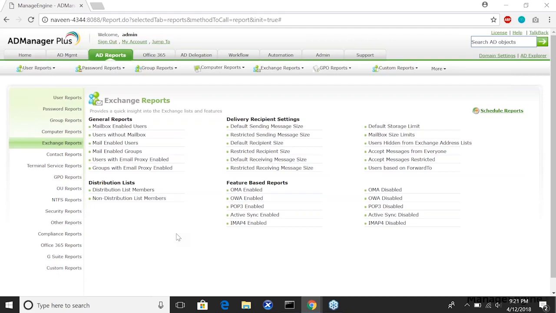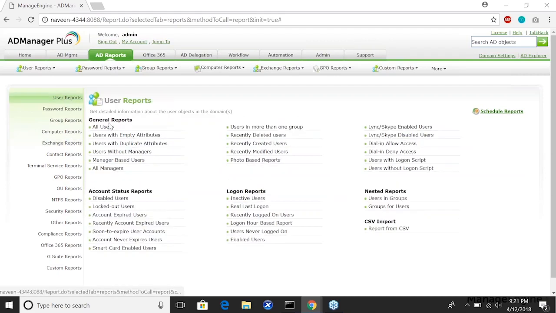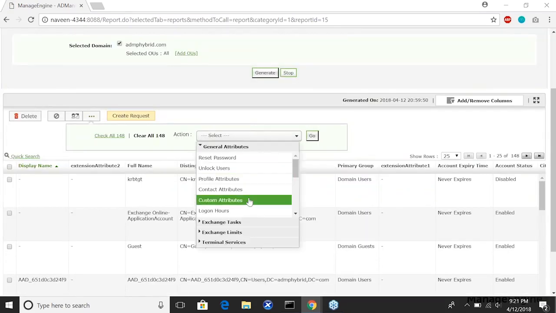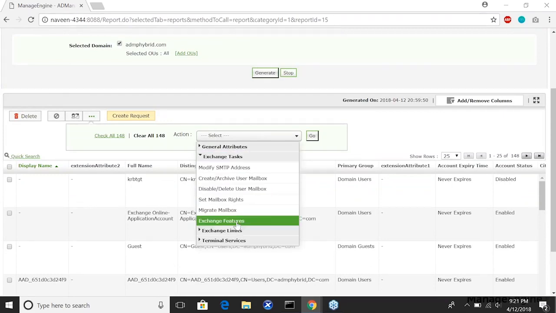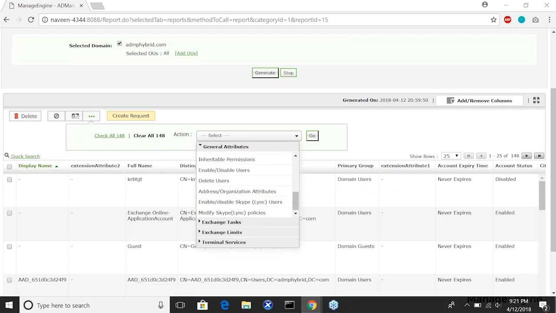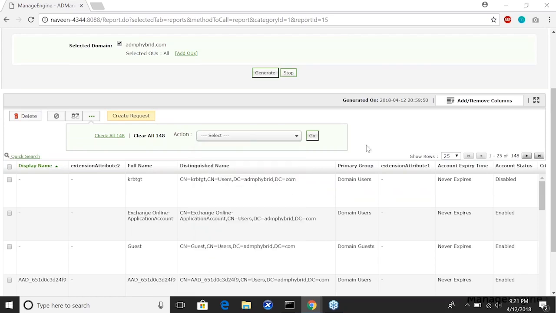There are obviously many other actions. You can just go to the more actions option and select the appropriate action. We can also perform Exchange tasks from here, so whichever is required, we can perform directly from the report.